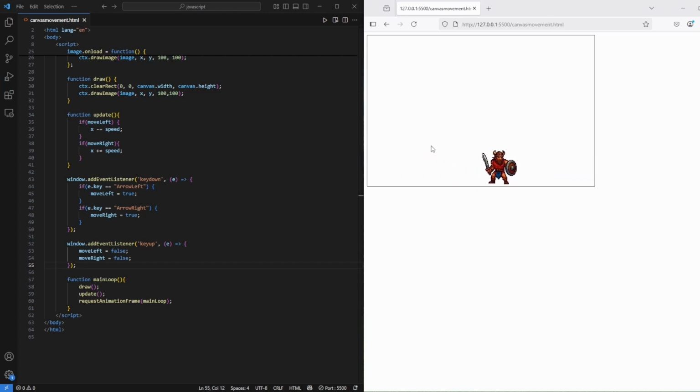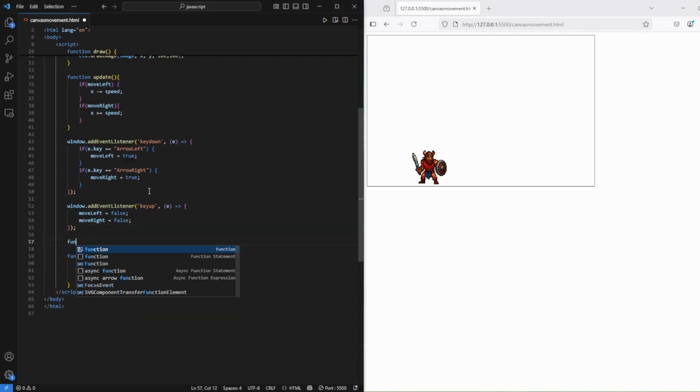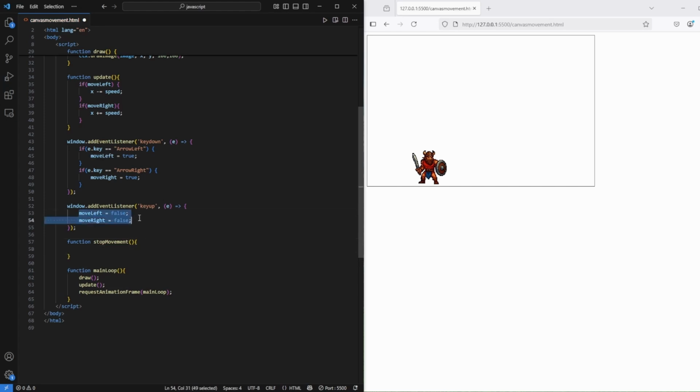Now it is correct. Let's add a function that does this for us, that stops the movement. We will put the false statements inside that function. Now let's call it inside the keyup. Cool.